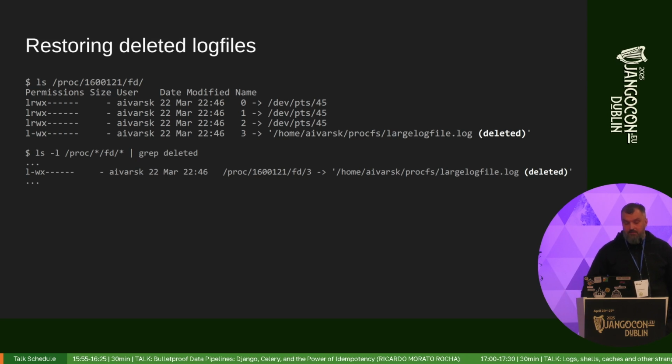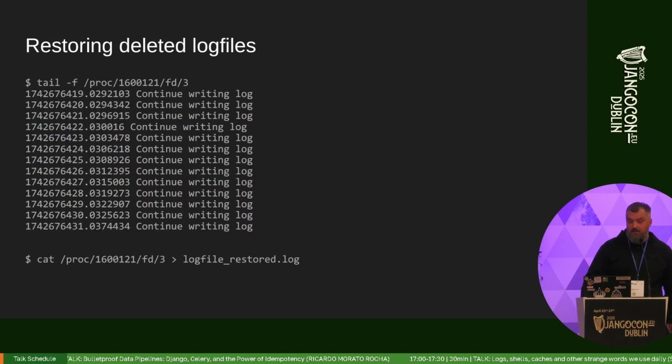So most of the time I'm interested in what's happening with the system. So there are two options. I can use tail -f, just on this file descriptor, just as if it was a regular file, and it will continue printing whatever the application is doing.